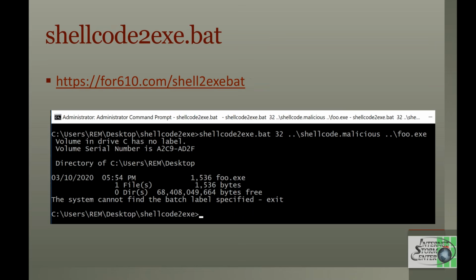The shellcode.exe Windows batch script does in fact handle both 32 and 64-bit shellcode. You just have to tell it what it is that you're passing to it. So let me show you these real quick.